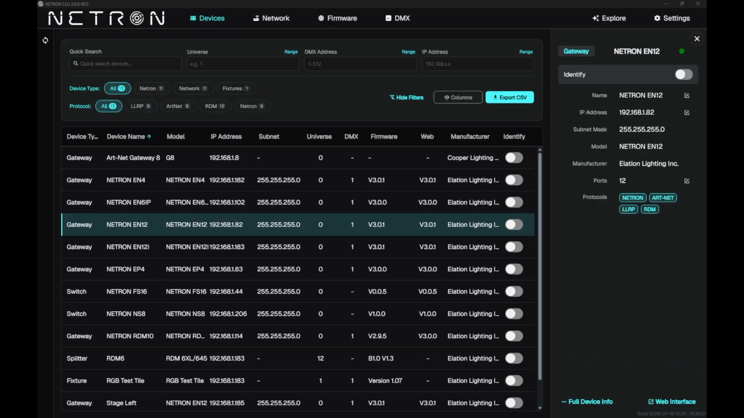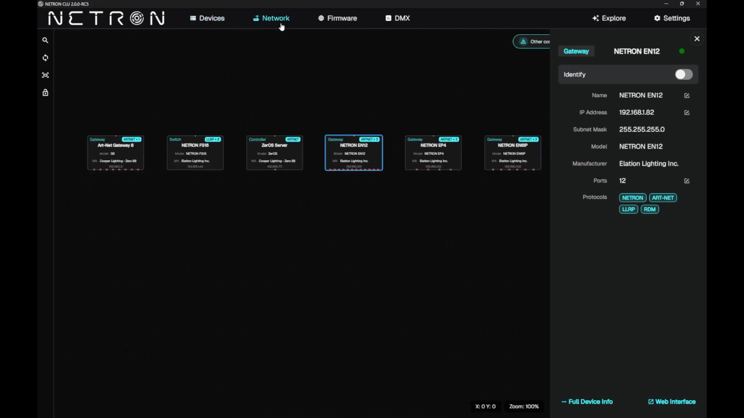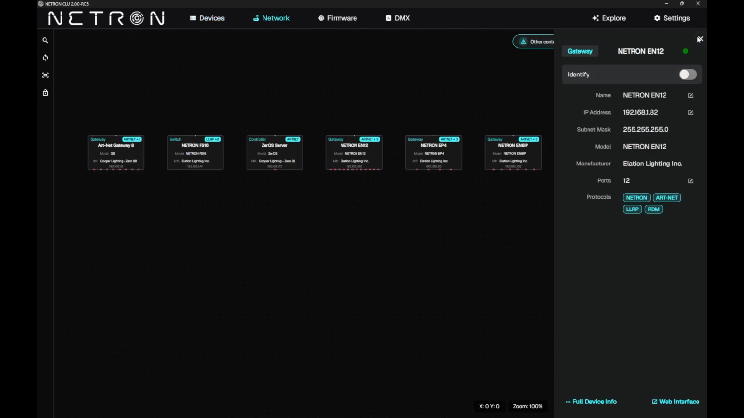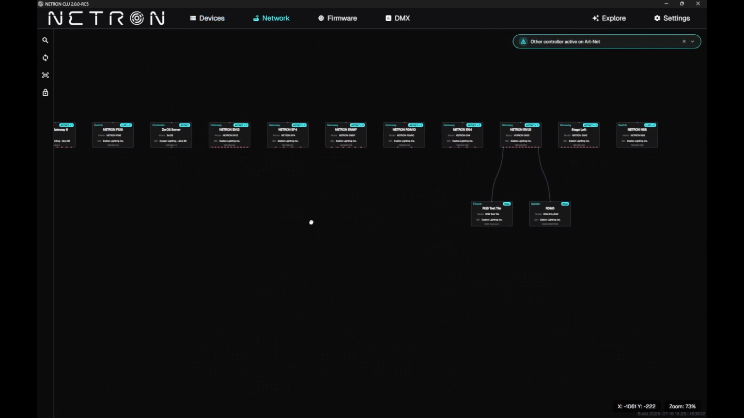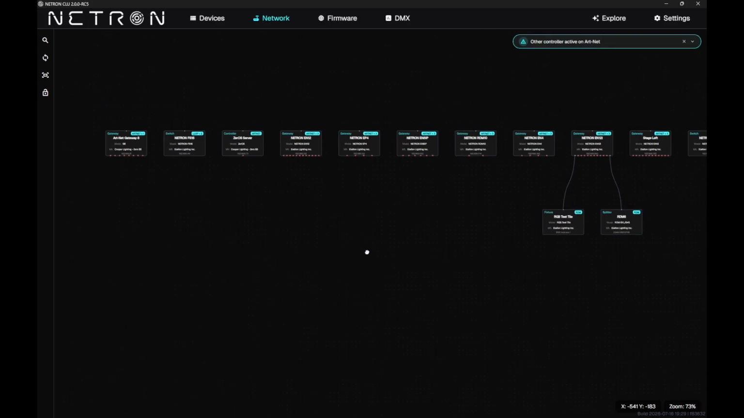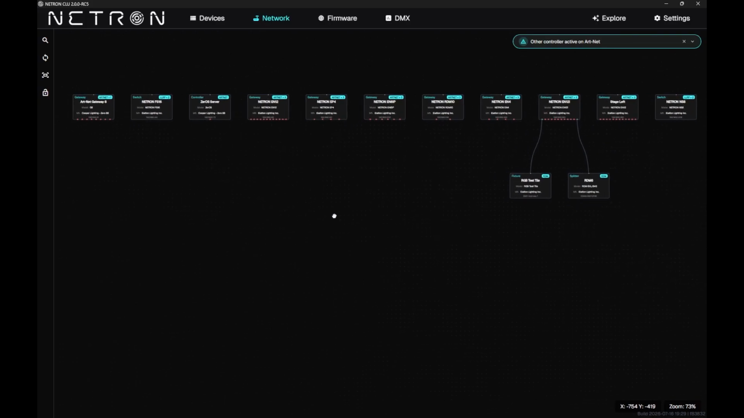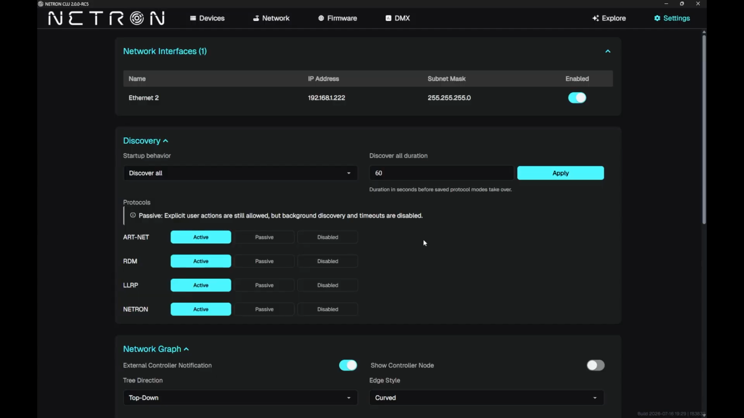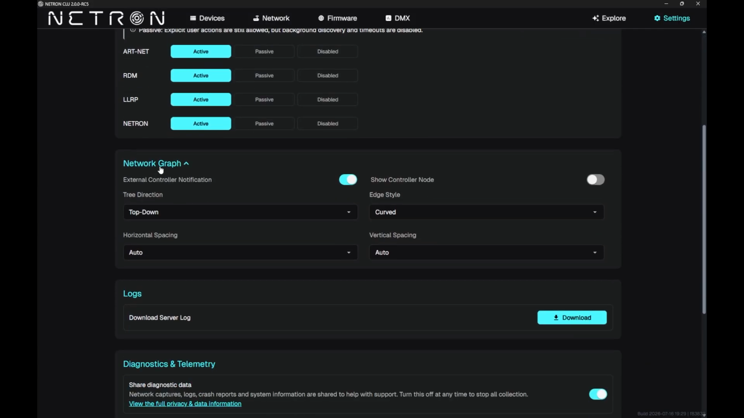Let's take a look at the CLU2 network map. So we're going to go to the network tab at the top, and this gives us a much more graphical way of seeing our fixtures. Now, at the moment, I've got CLU2 set so that it's going to list all of my devices left to right. But if we go to Settings and then scroll down to Network Graph, I can instead set my tree direction to left to right, if you prefer.